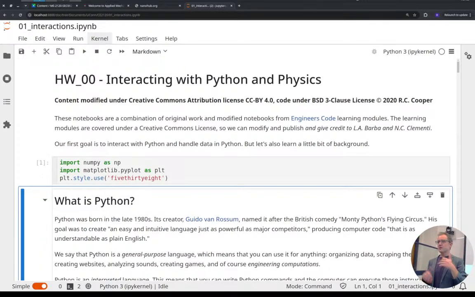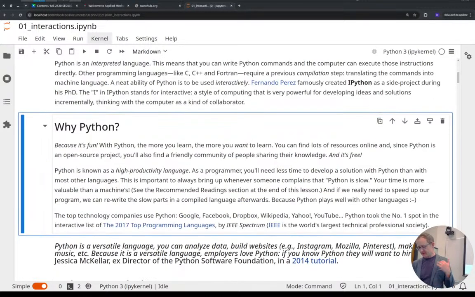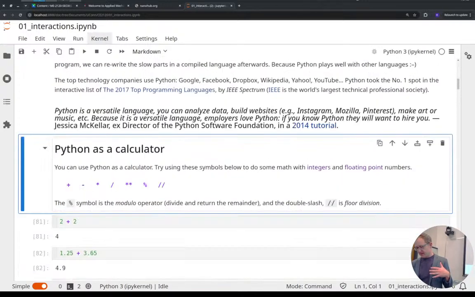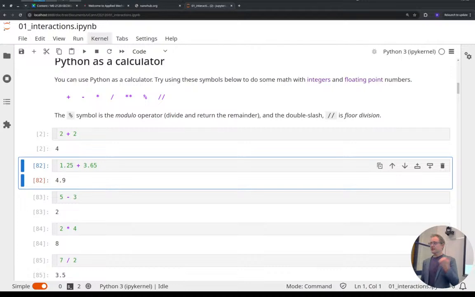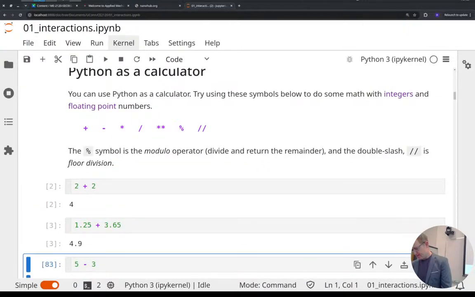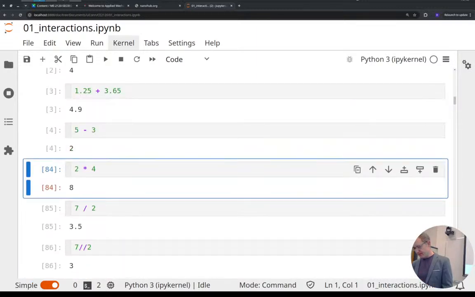In this first one, all it's doing is importing stuff, so it doesn't really show us anything. There's no output. Variables were defined, but it didn't really do anything. So Shift Enter, let's get down to some actual Python. We can say 2 + 2.